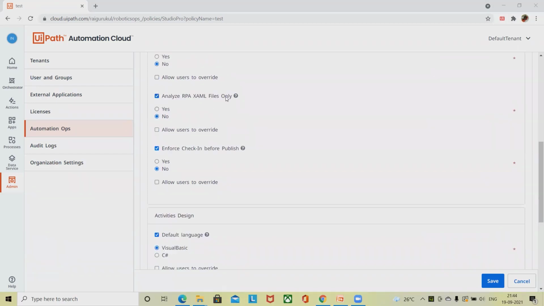Analyze RPA XAML files only. It means select yes to execute XAML files when the test cases are excluded from analysis when running the workflow analyzer for a project. If not selected, both RPA and XAML test case files are analyzed. Then this setting applies when the analyzer is triggered manually as well as when it is enforced and triggered automatically before running or debugging a project and publishing test cases for a project.